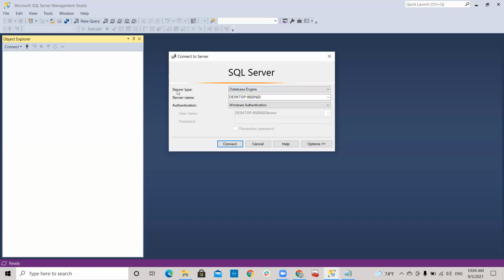So at this point, we always check that the server type is database engine, then the server name. For the server name, we must know the computer name and the IP of that machine. Since we are running this SQL Server on our local computer, we can just type a dot. Dot means default instance. Then connect. Yes, this is one way.